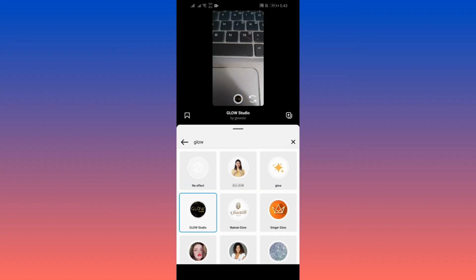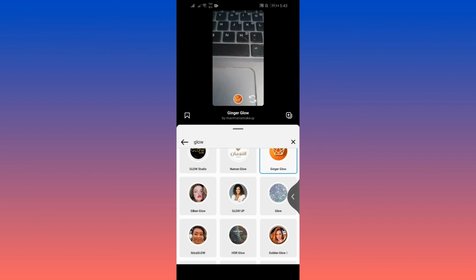By following these very easy steps, you can also search the effects that you want in your Instagram.